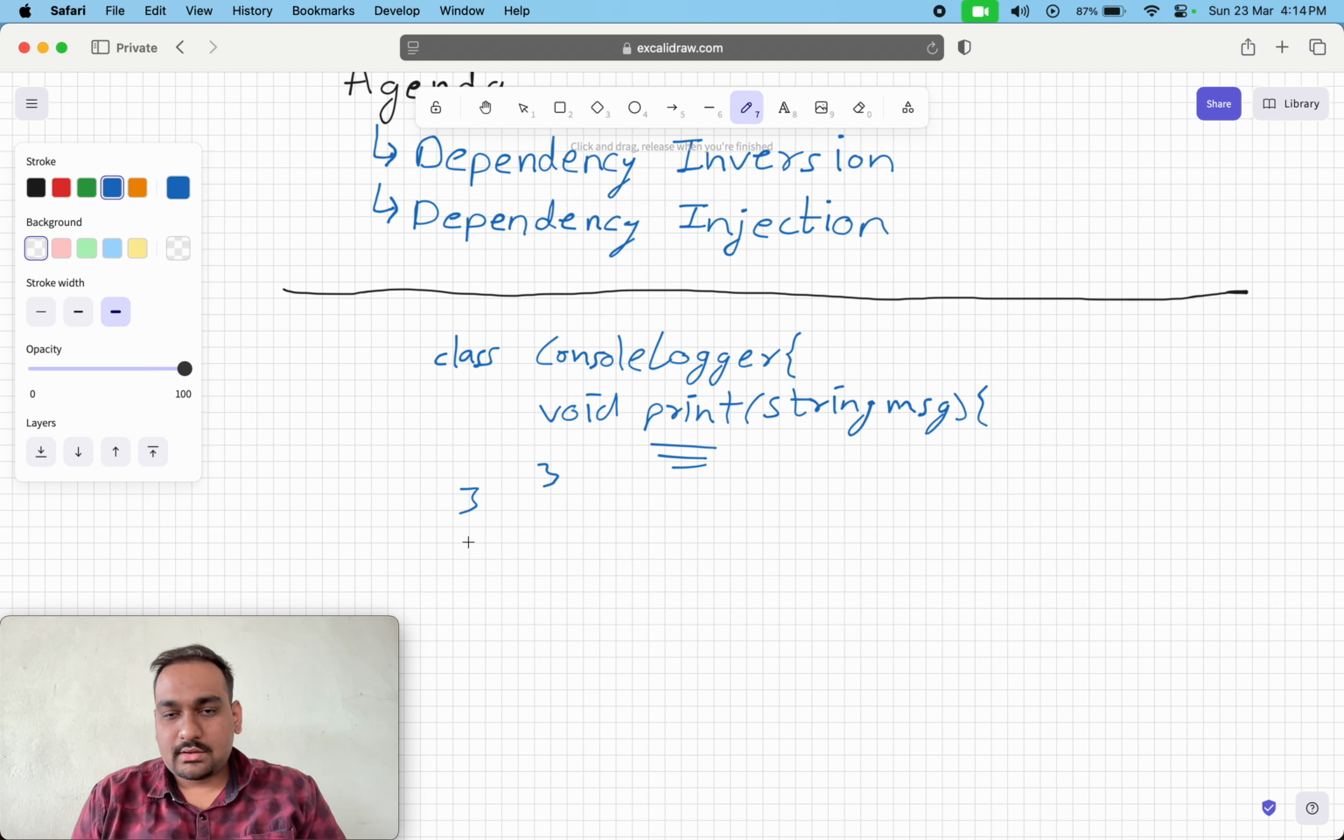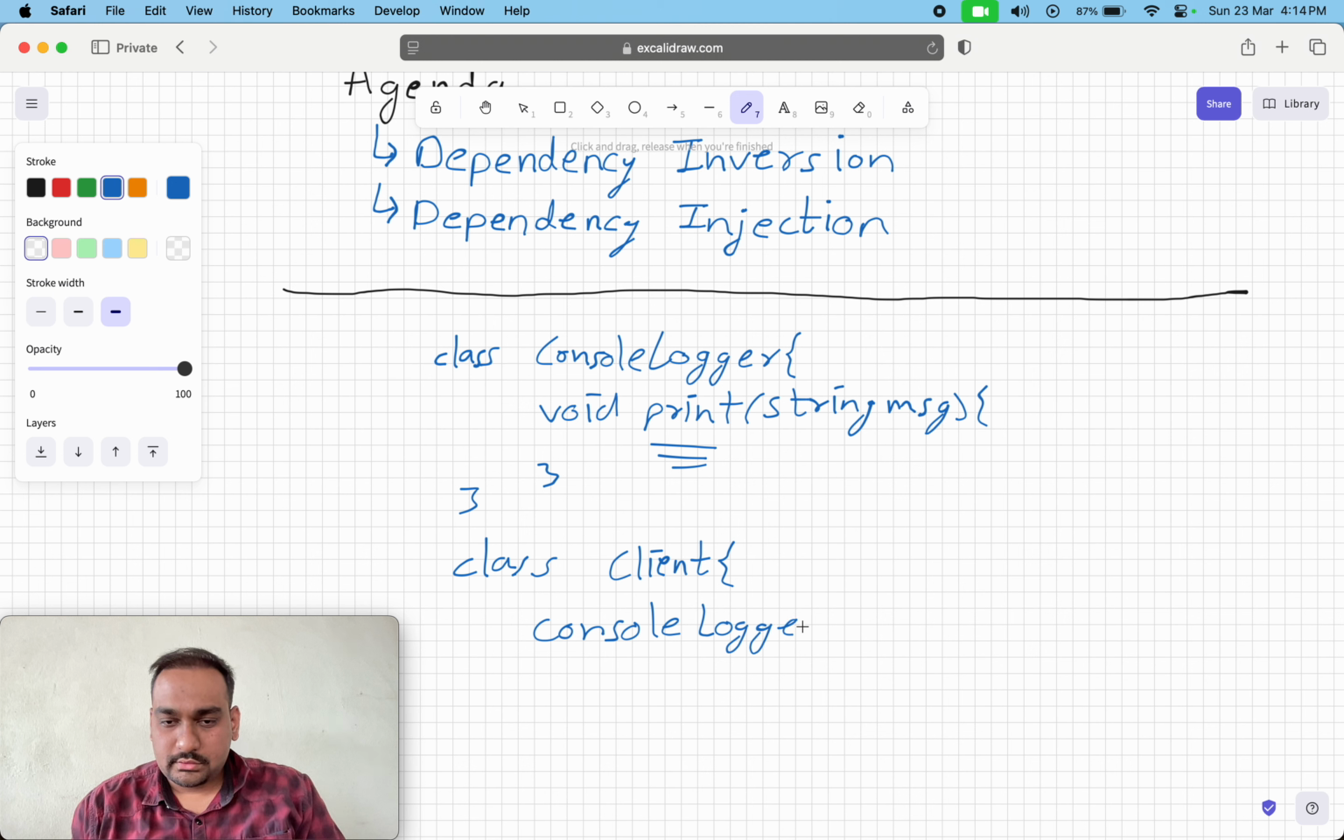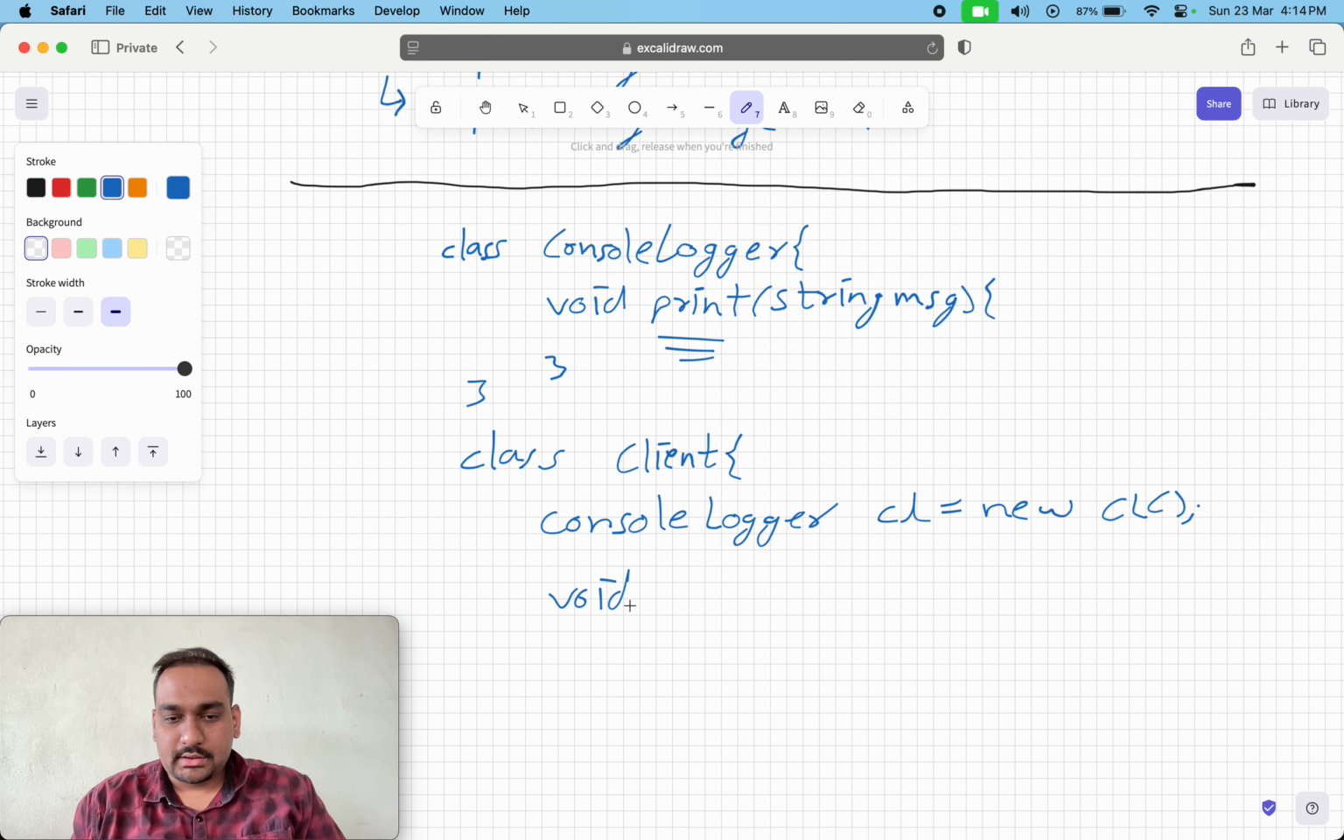And the way you would use it in your client class is, let's say you have a class Client. You'll first create an object of the logger that we just created above: cl equals new ConsoleLogger. And let's say we have a doWork method here where we have our business logic. Here we can use our logger like cl.print, and we can pass in whatever log message we want.